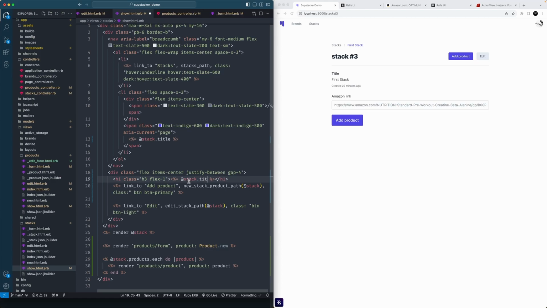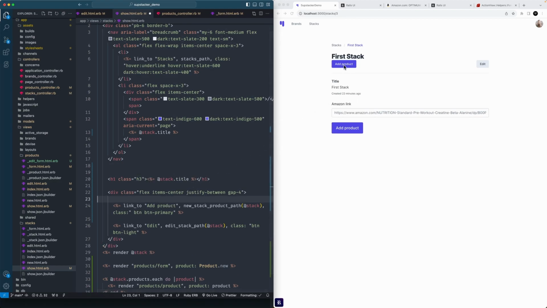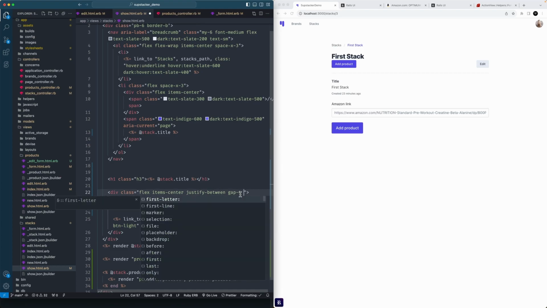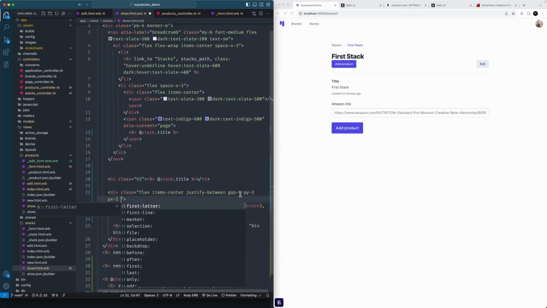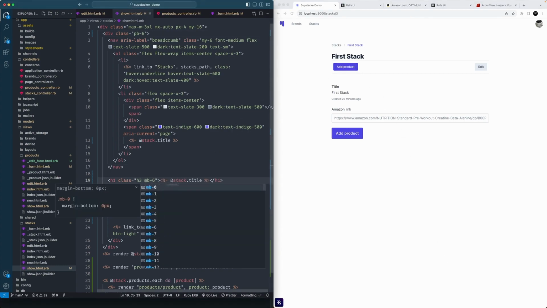And I'll actually pull that out on its own line above everything. Get rid of this flex one. That puts everything here on its own line. So let's adjust that next. It will be flex item center, justify between gap, and then that gives us our little divider. I'm going to get rid of the border up here though. Just keep the padding bottom there. And this needs some margin.